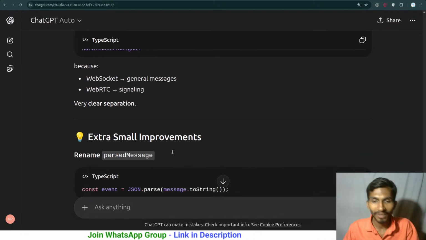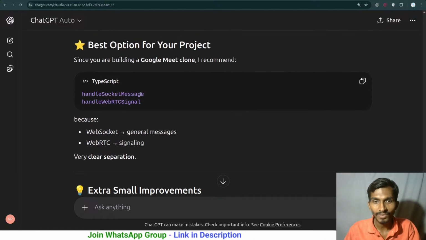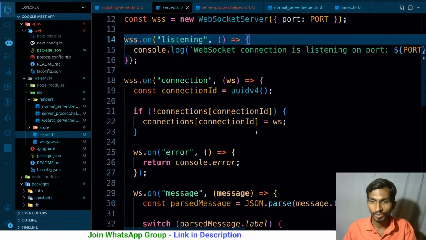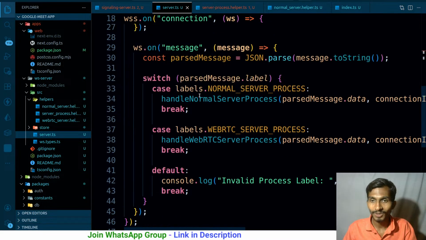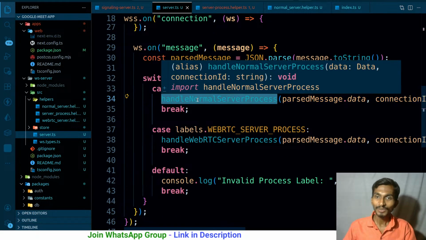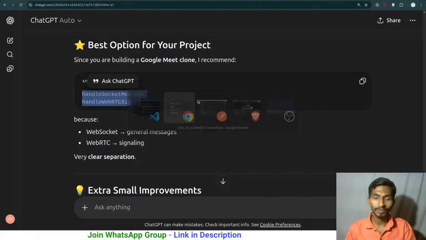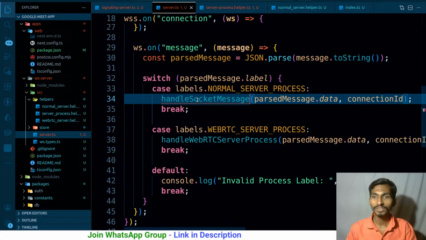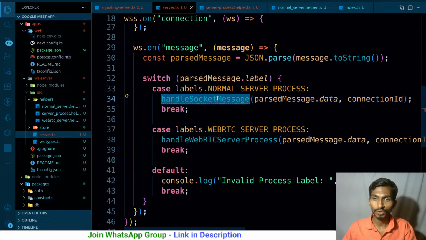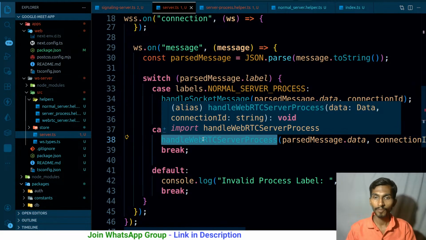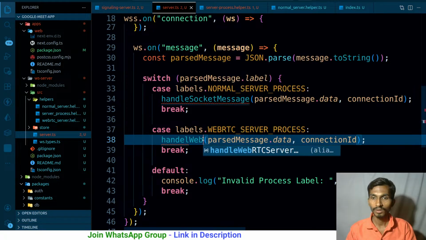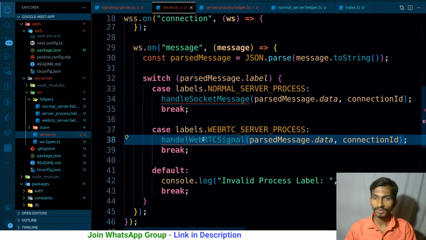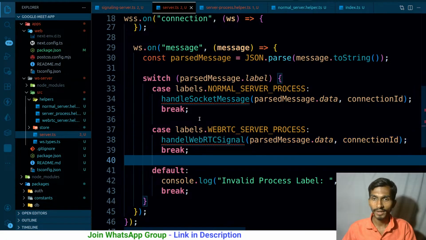I do want to have a good name, so why not? So I'm gonna be going with these two names. Gonna be organizing it in a better way if possible. Most of the time the logic is not the problem, the naming is the problem. So handle normal server process. So handle, what was the name? Handle socket message. I will be getting the message from the socket here. So handle socket message and handle WebRTC signal, right? Signal. So at the end of the day, I'm gonna be handling things like this.